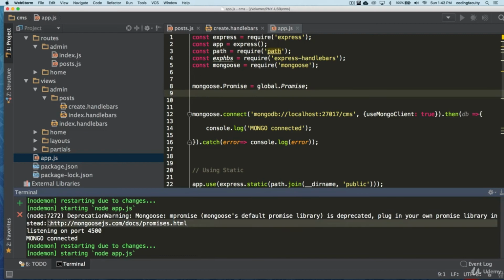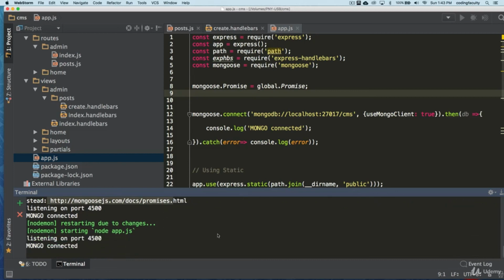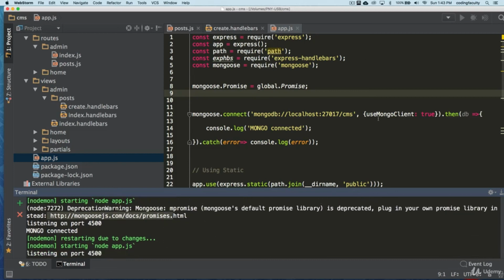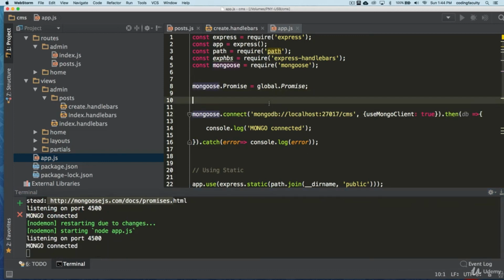You can read more about why we're doing this, because they decided not to include the promises anymore. Maybe later on they will; back in the day it wasn't like this, but now we have to use our own promise library. Anyway, we got that out of the way.